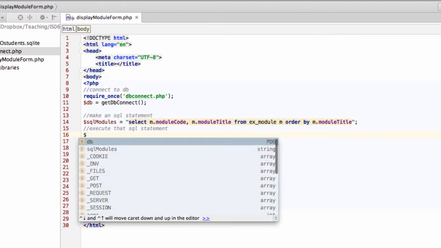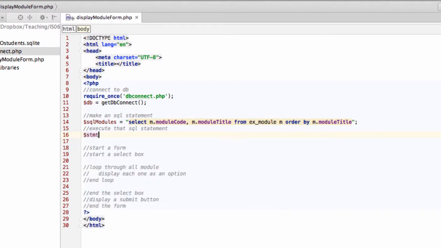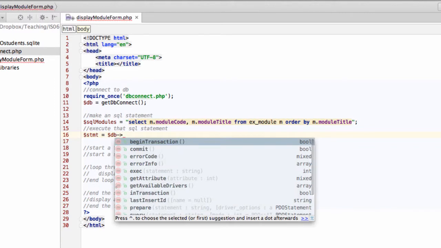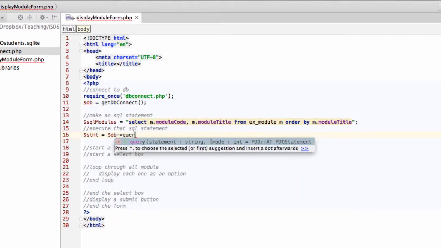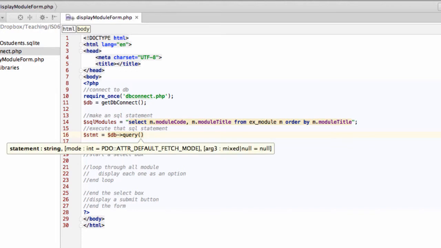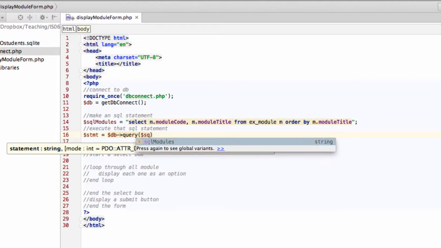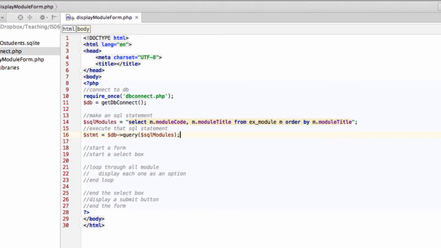I'm going to create a variable to hold the return value from this execution, which I'm going to call statement, because that's what PDO gives me back. And I'm going to use my database object, and call a method built into that database object called query. What query expects, as it's popping up on the screen in front of you from the hints, is a statement in the form of a string. Well, my SQL statement in the form of a string is SQL modules. So what that will do is execute that SQL and give me back a statement.